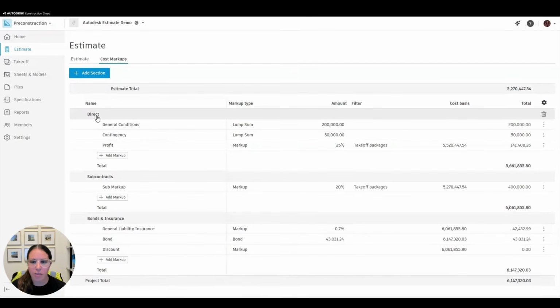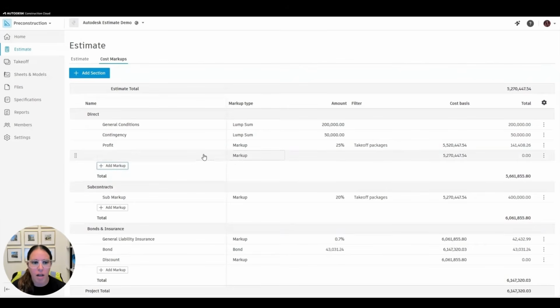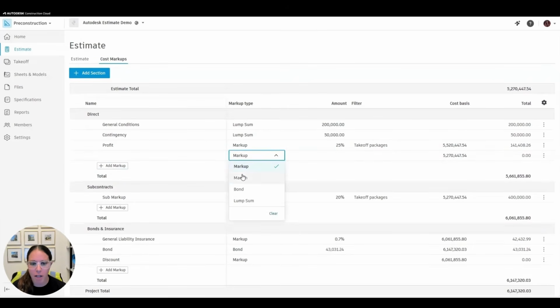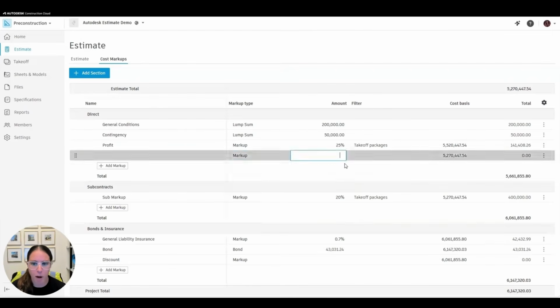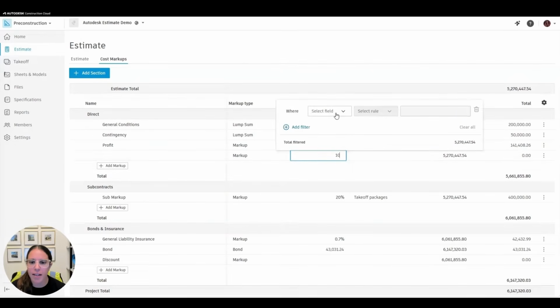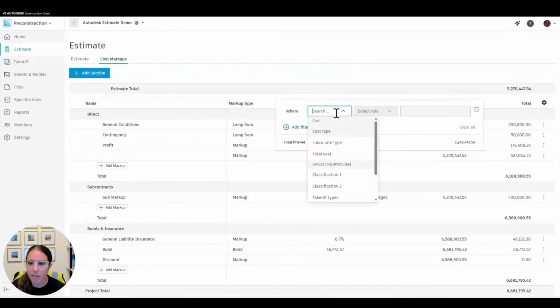So we can do different groupings. So this one I have like a direct, and then I have subcontracts, my bonds and insurance. So I can add in those different sections. And within those sections, I can add in new markups and give it a new title, and then give it, if it's a markup, a margin, a bond, or a lump sum. And then for each one, I can apply a different percentage. So if I want this one to be 10%, I can grab that. And then I can apply that filter in different ways.